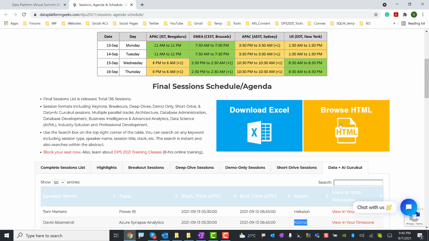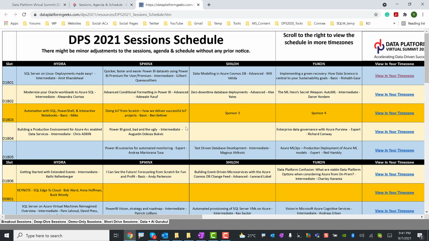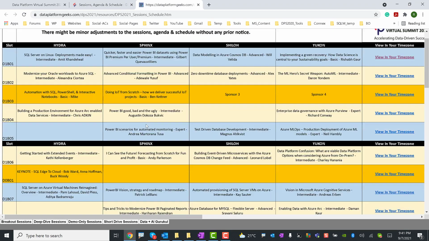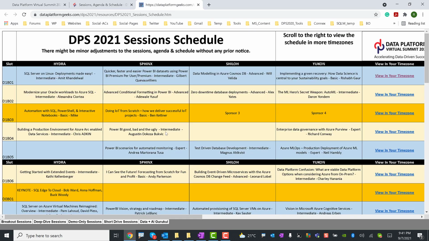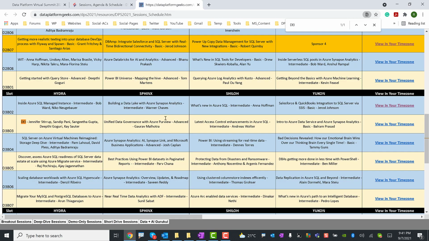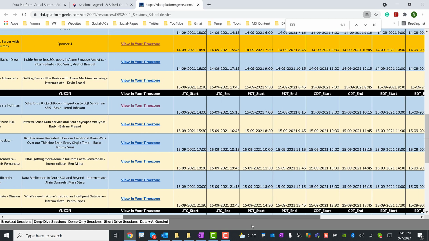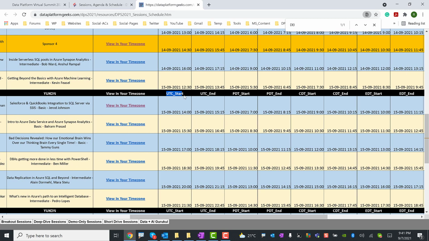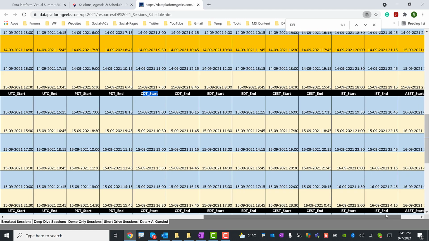Now let's click on Browse HTML. HTML is one of my favorite ways to browse the sessions because I can quickly search. Let's say I want to attend the DEI session. I can just do Control F and type DEI there, and I come across the content. So you can see this session is D3B03. If I scroll on the right hand side, I can look at all the times in UTC or PDT or CDT for each time zone, the start and the end time, whatever is comfortable to you.